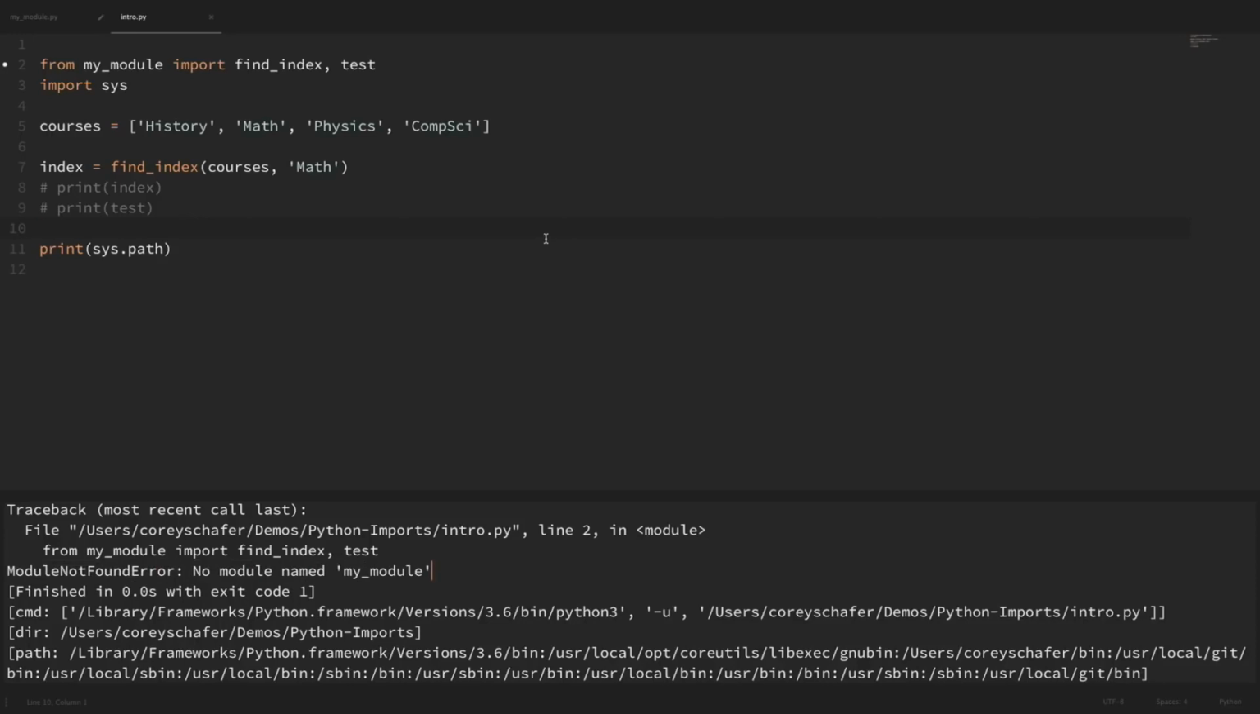Now there are a couple of approaches that we can take here. First is that we can actually manually add that directory to our sys.path list. This sys.path is a list just like any other that we've been looking at, and we can treat it like one.